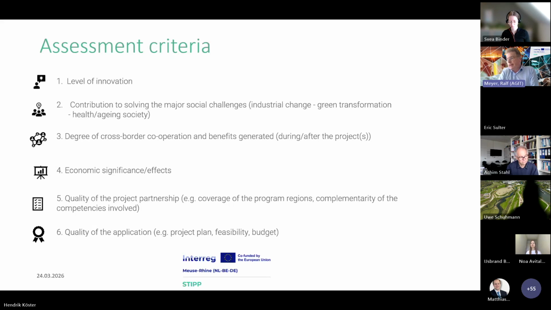All project applications that we receive are assessed by a tri-national jury, an expert committee, and these are the criteria which will be taken into account. Just an overview here.